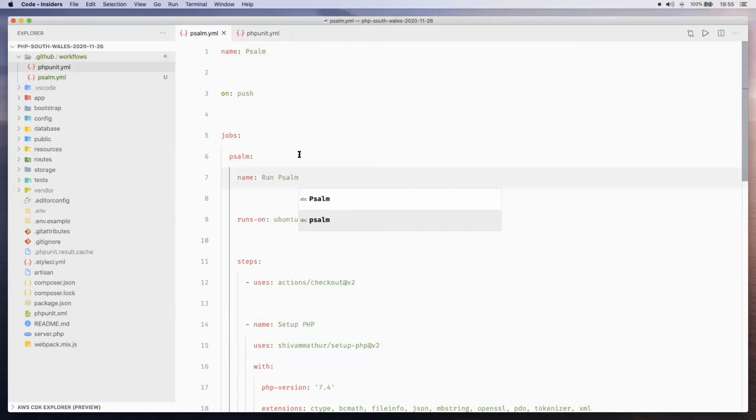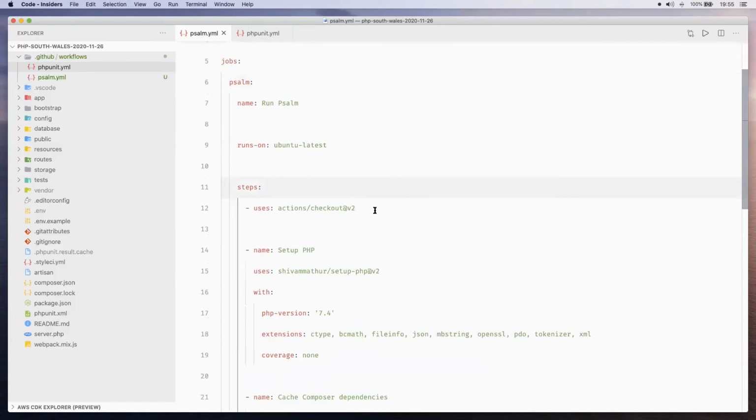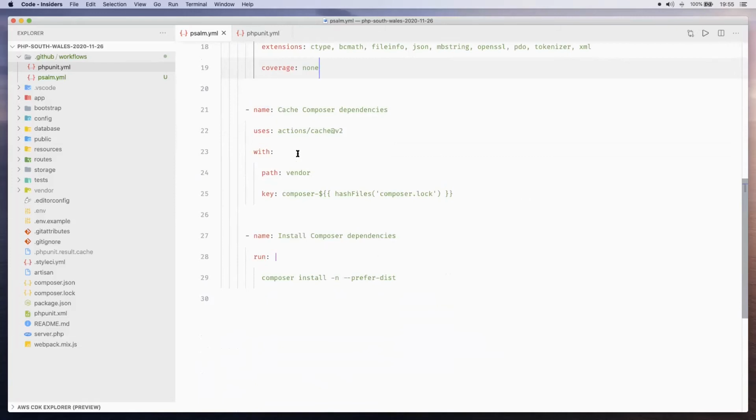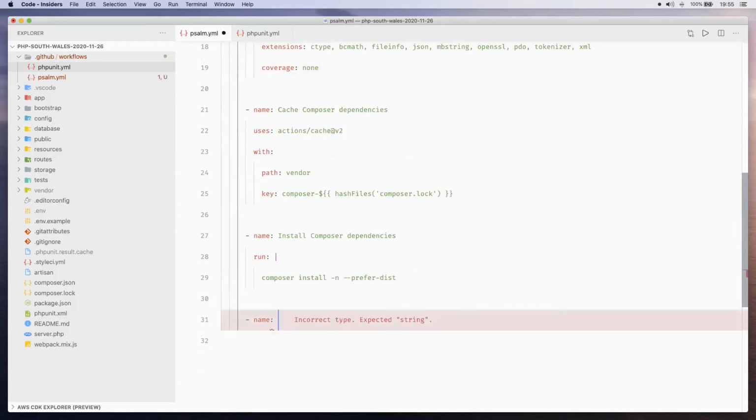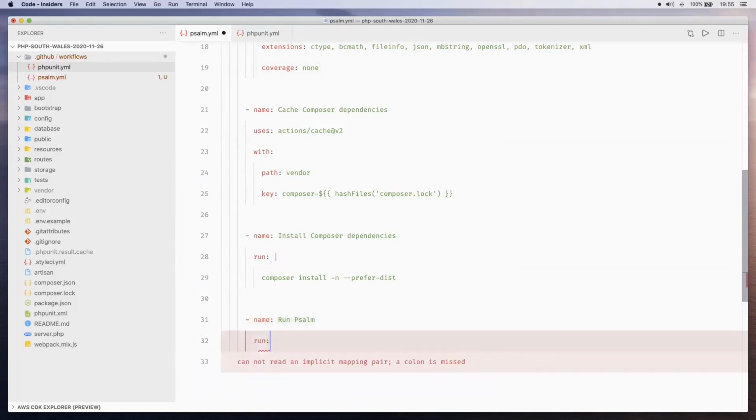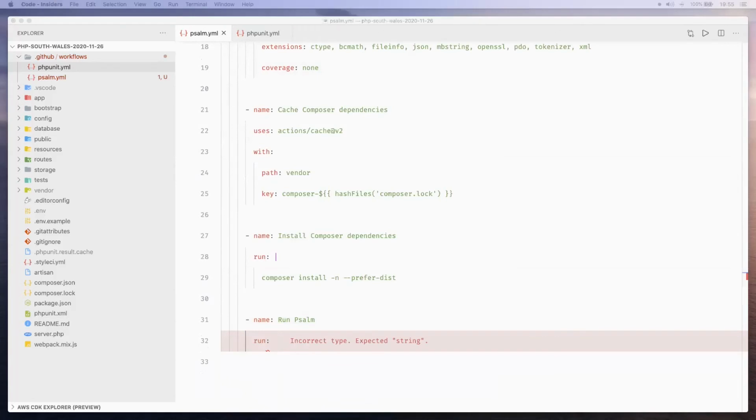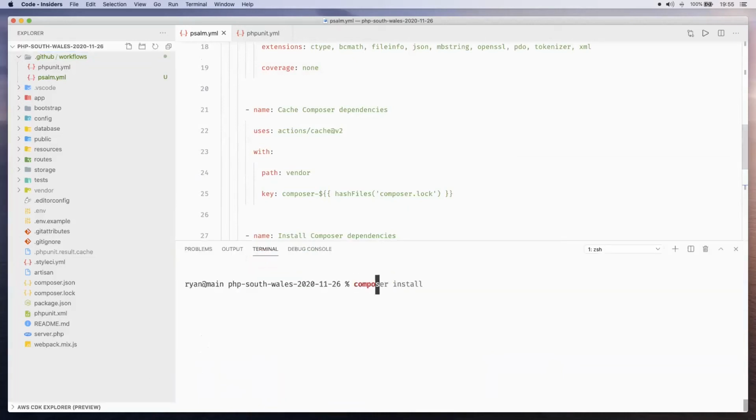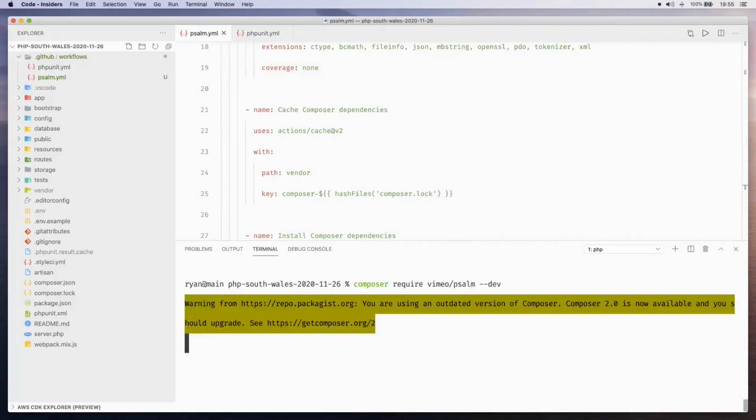Run Psalm. You could also do the same with PHPStan if you use PHPStan. I personally use Psalm. So we still want to cache composer dependencies. We still want to install composer dependencies. Let's create a new key here called run Psalm. And we're going to add a run key like we did for composer. Similar to PHPUnit, we're just going to be using the binary here. And I guess the only step left is to install Psalm. So it's Vimeo Psalm as a dev dependency.